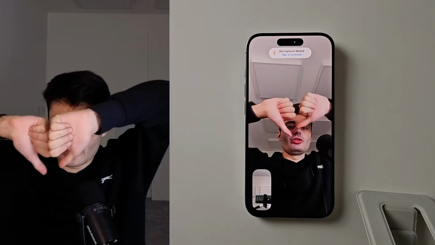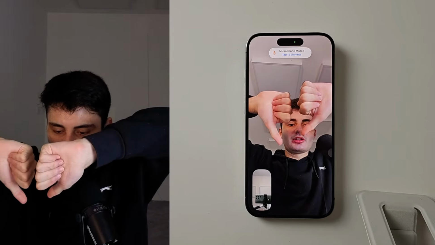You can do 1 thumbs down, and let's try that again. Thumbs down. And there we go. It uses the thumbs down effect. You can do 2 thumbs down, and clouds and rain should show up.